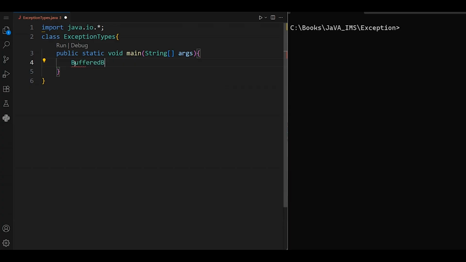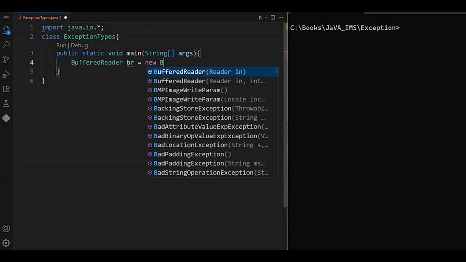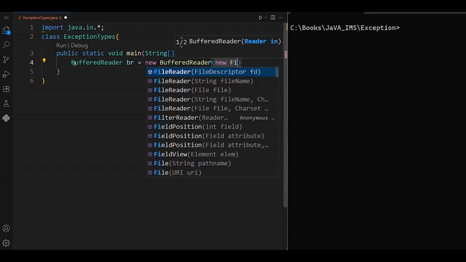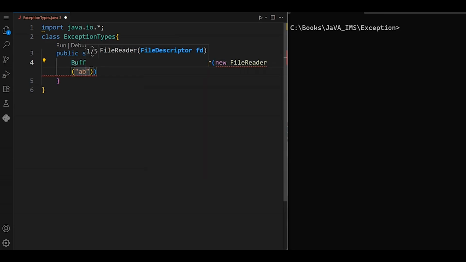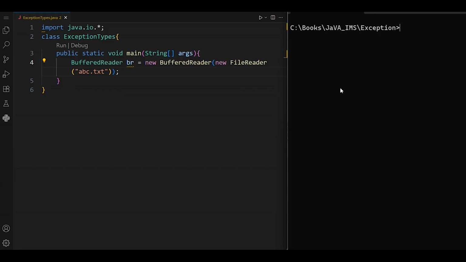I will create an object of BufferedReader to read a file. br is equal to new BufferedReader, new FileReader, we have to pass the name of the file we want to read. Okay, now this is a simple statement to read the file. We are creating the object of BufferedReader. Now this will throw an exception, that is the FileNotFoundException, at compile time. It will not even compile.